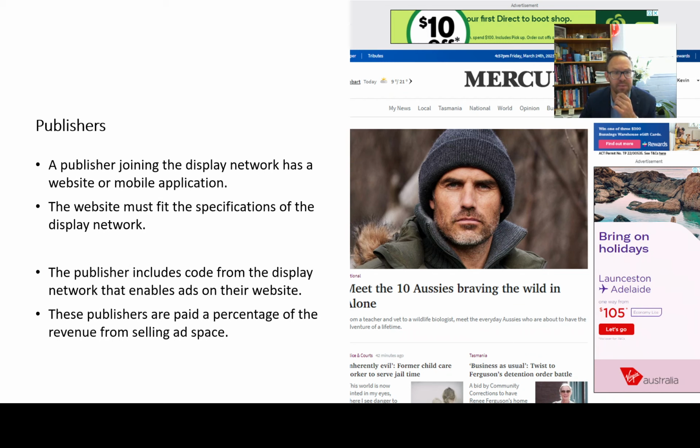So here's an example of publishers. A publisher joining the display network has a website or a mobile application like the Mercury newspaper. The website must fit the specifications of the display network. The publisher includes code from the display network that enables the ad on their websites. And these publishers are paid a percentage of the revenue for selling the ad space. And it can be quite profitable.